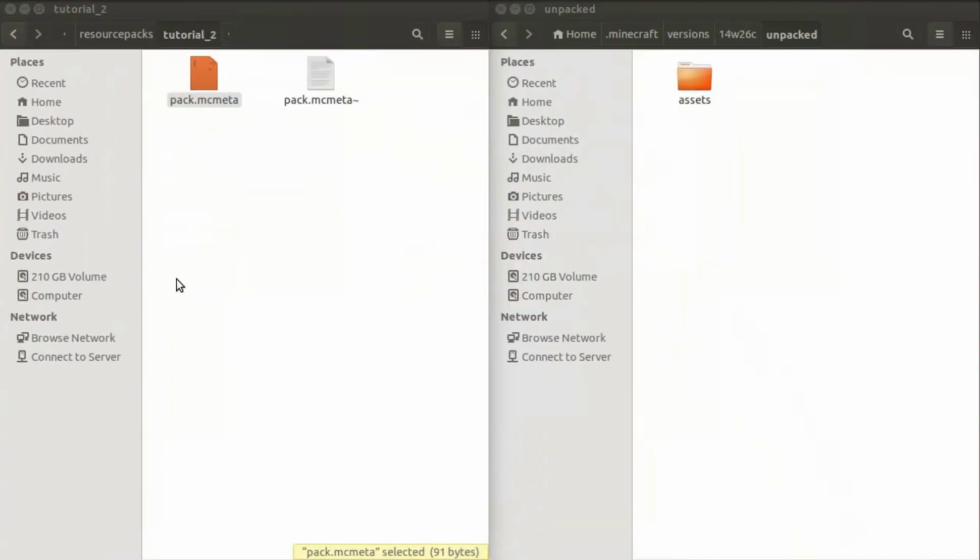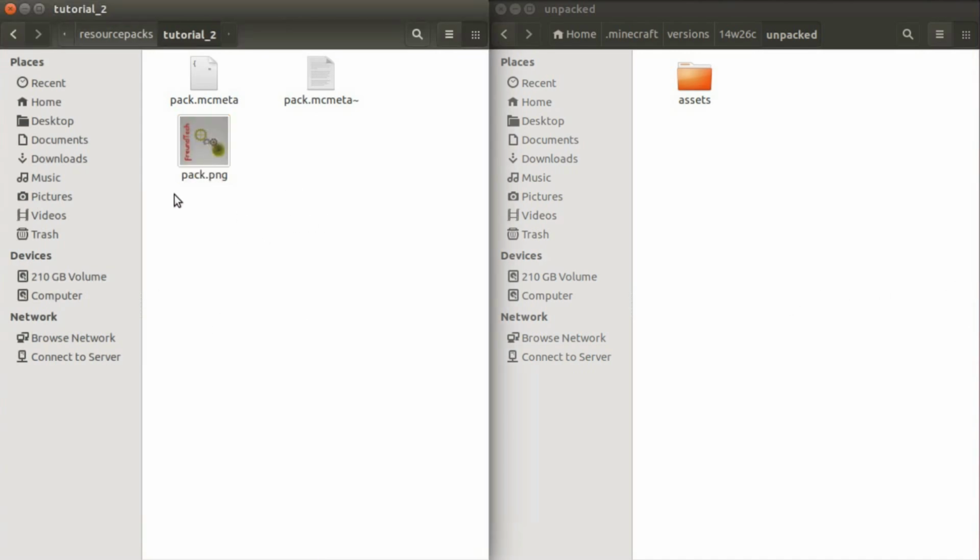Go back to your file manager, and if you want to you can also drag in an icon. In my case it's this. It has to be called pack.png and the size is 128 by 128.